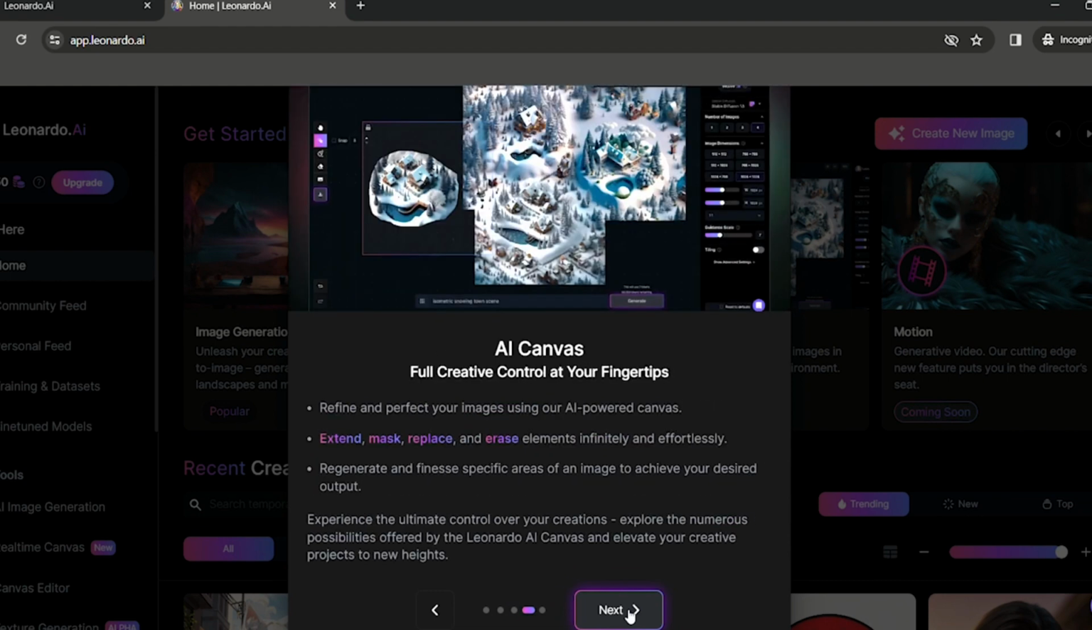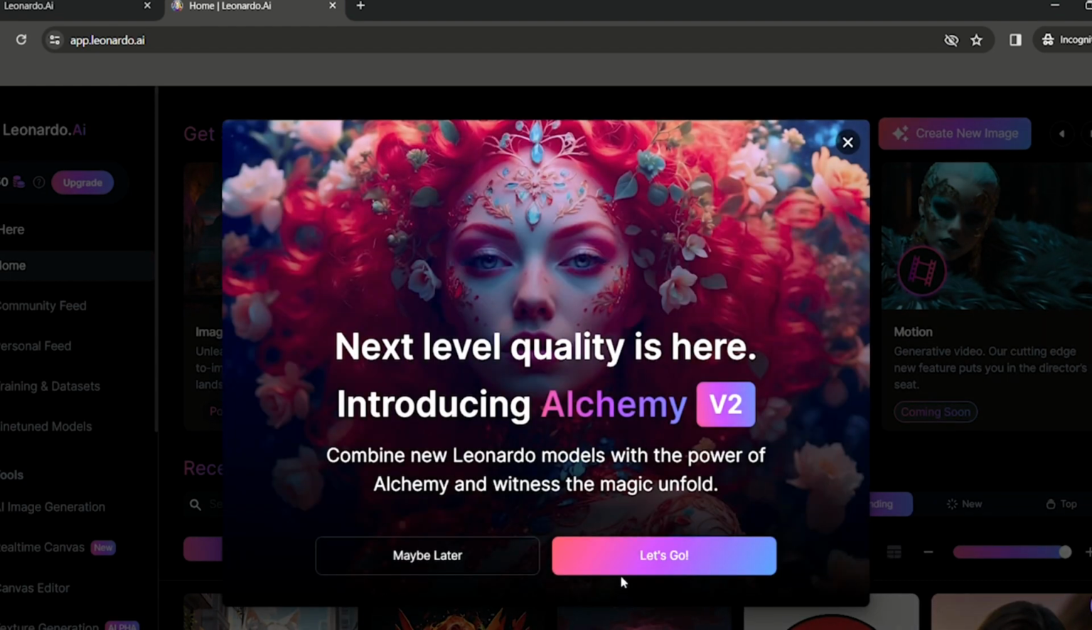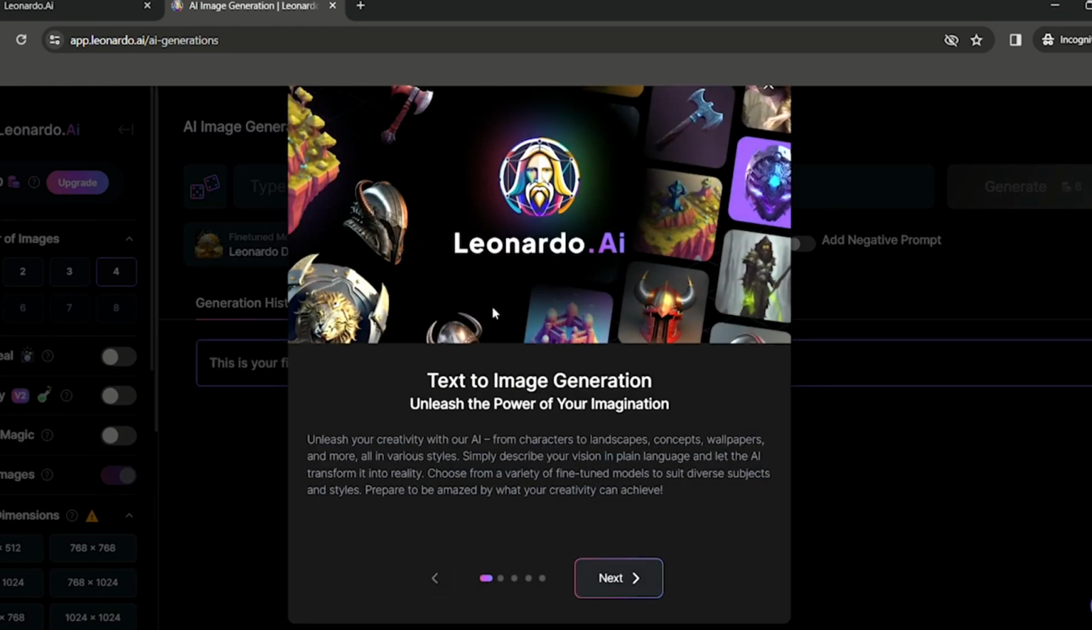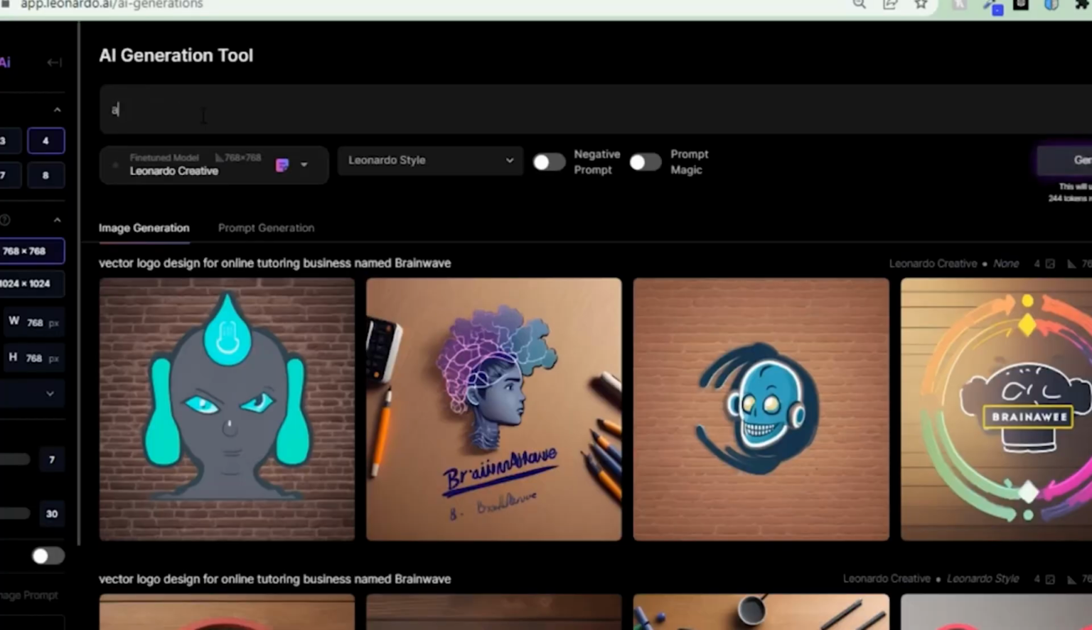And now you just need to write a simple prompt on Leonardo AI once you are in. You can write a simple prompt like, a package design for chocolate with brand name, whatever you can say. We'll keep the brand name as Chocoholics. And just click on generate, and the model style we'll use for this would be Leonardo Creative.